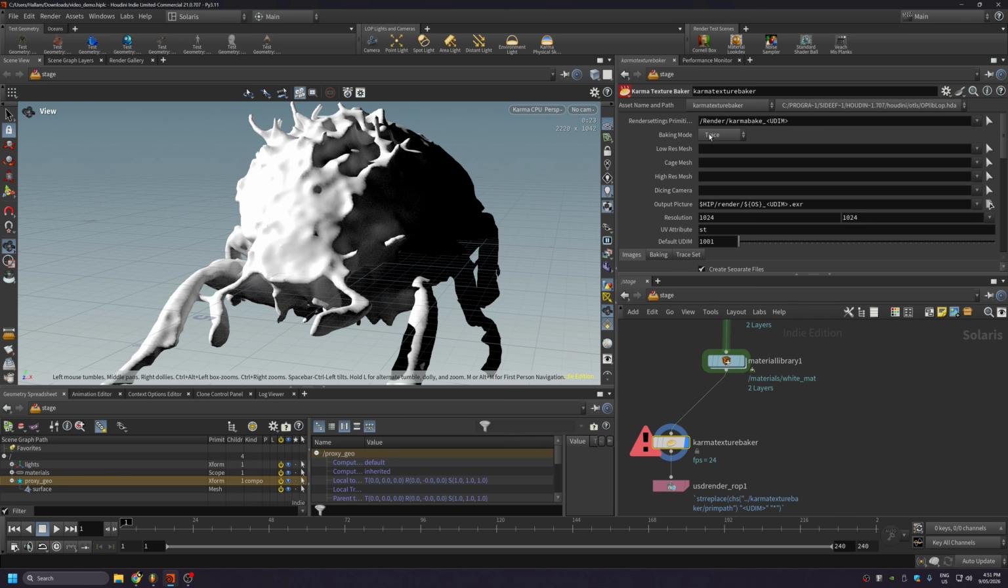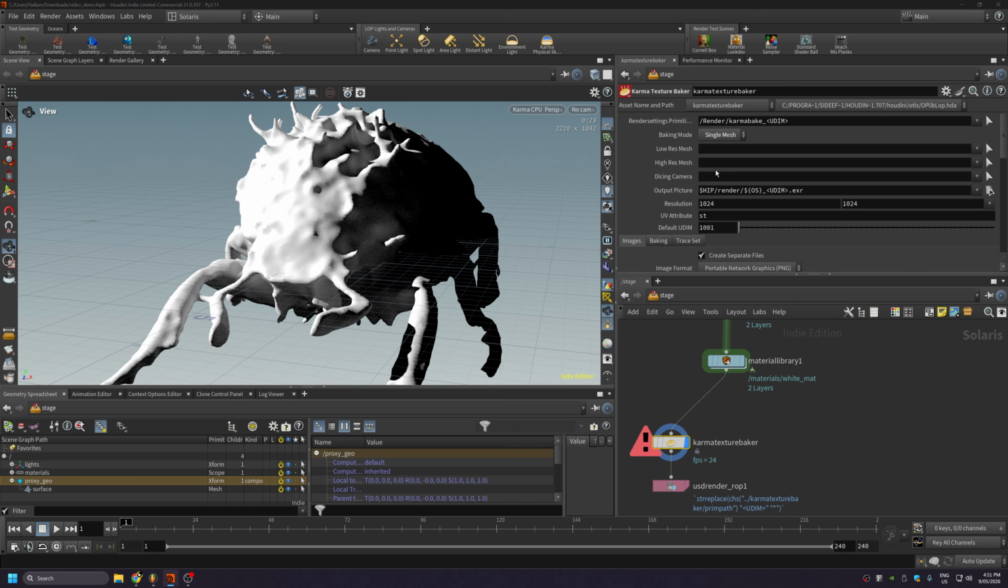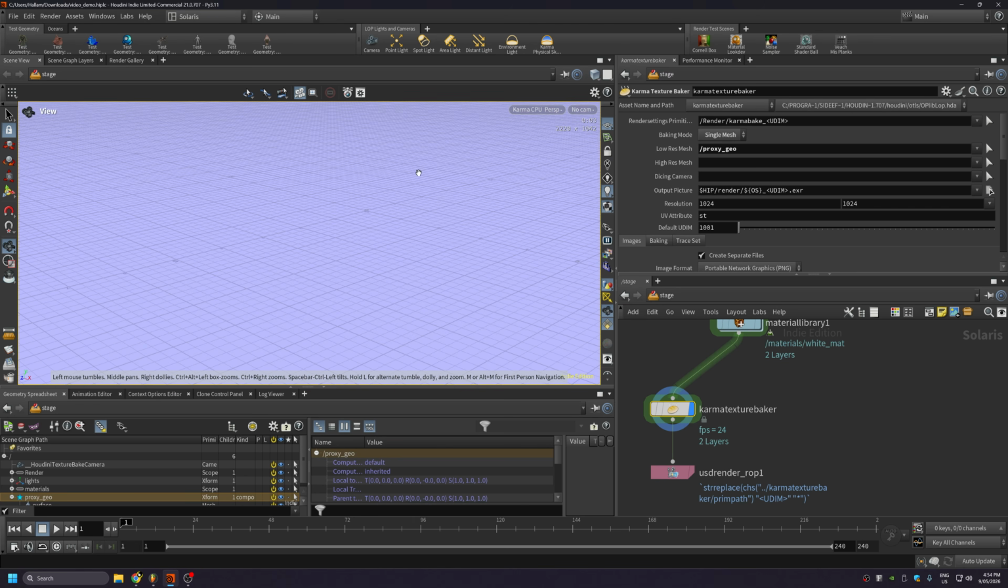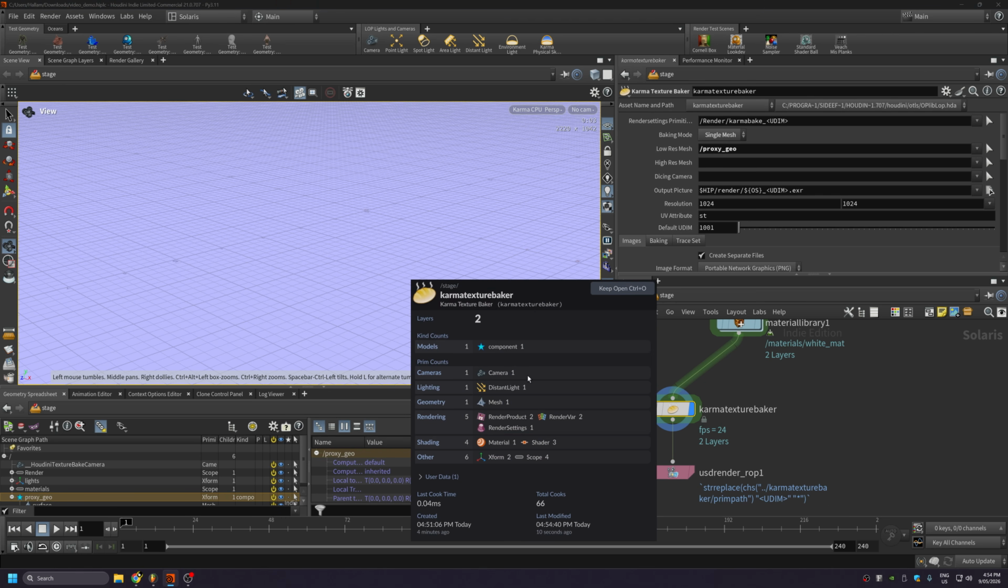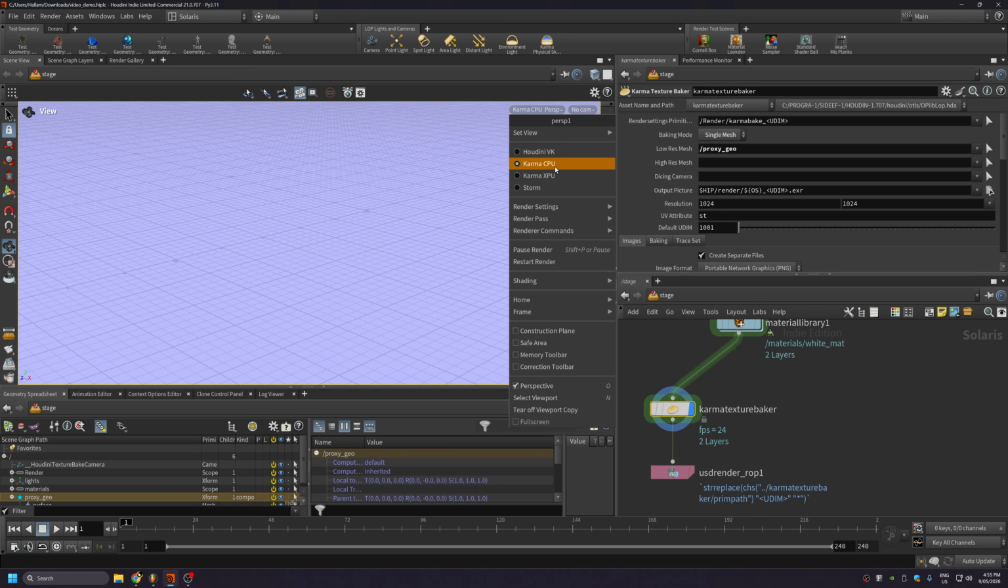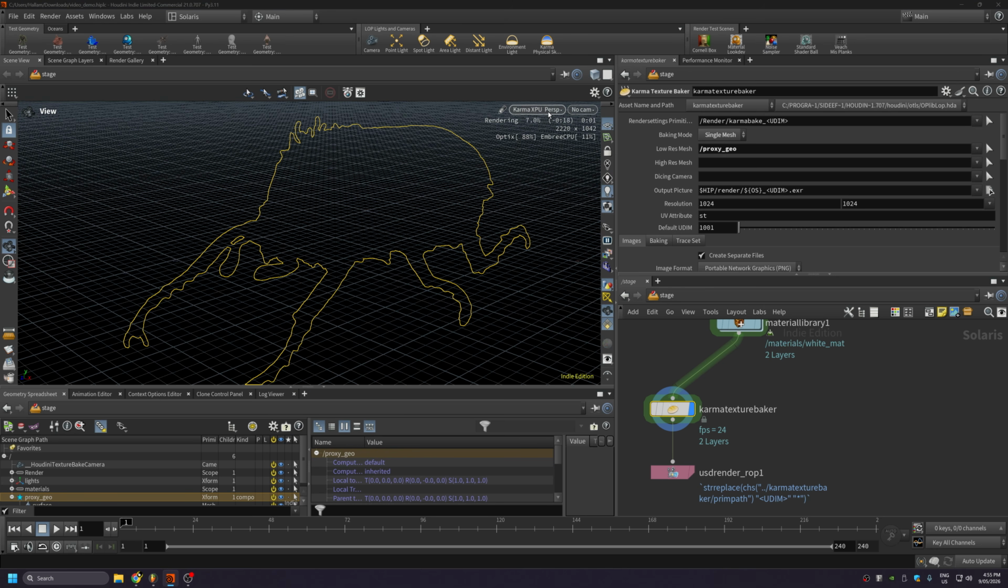On the settings, you can set the baking mode to single mesh, because we've only got this one mesh, and I'll drag in the proxy geo as the low res mesh. Now you get this texture. Now at this point, if you see completely black, you might need to update Houdini, because this node was broken until very recently. Or you might need to make sure you're in Karma CPU. If you're in Karma XPU, it's not going to work properly.